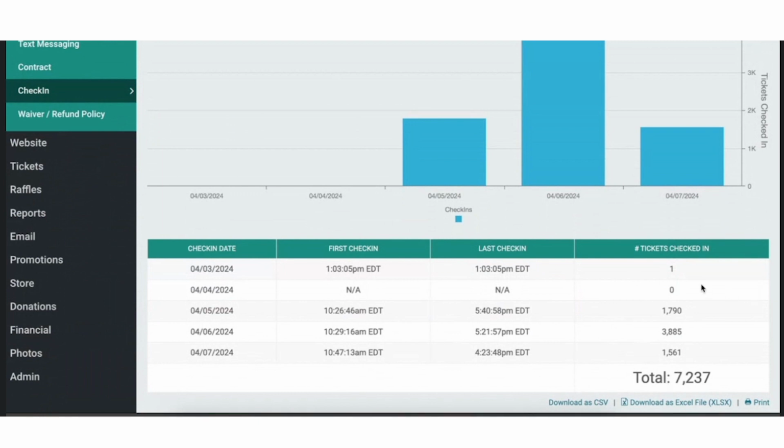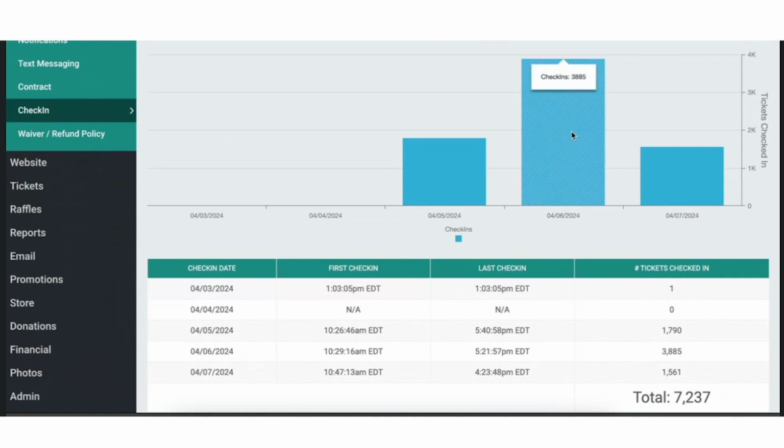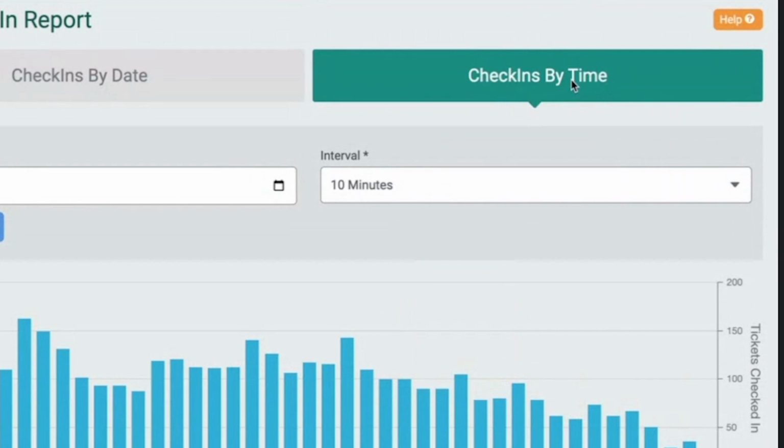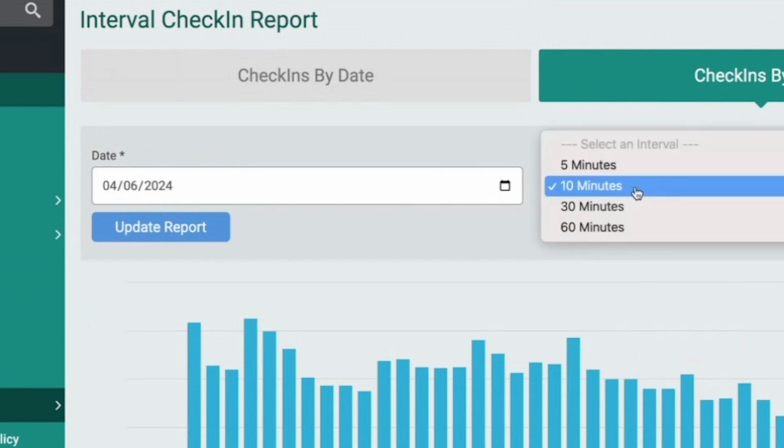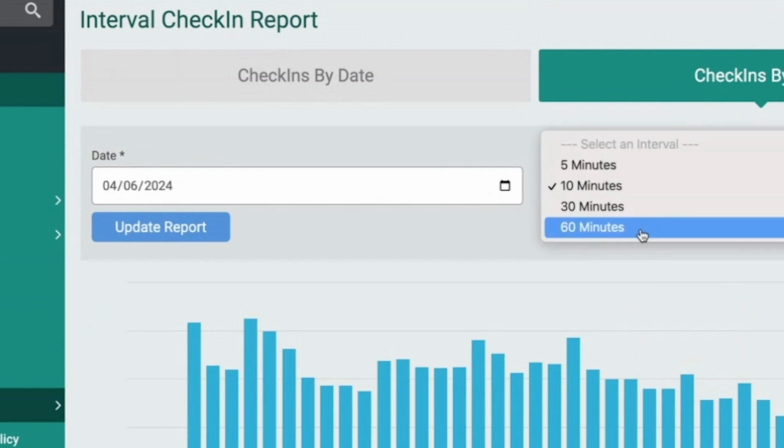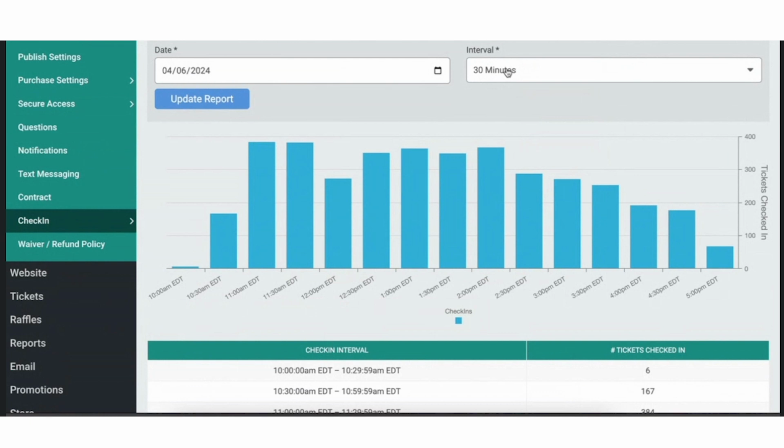And then let's say you want to dig into when these check-ins occurred on April 6th. There's another tab called check-ins by time, and you can just click that, and that lets you dig into a specific day of check-ins and choose the interval that you want to look at your data. So this one is set at 30 minutes. So you can see that the check-in started at 10 and the most people were checking in around 11.